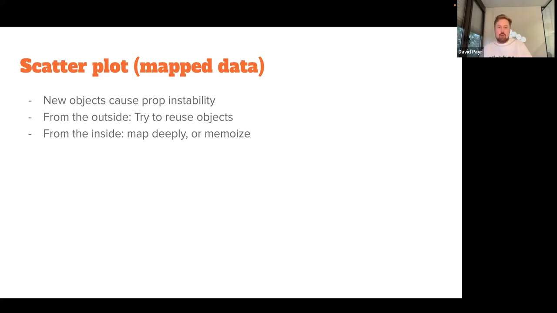If you have control over the inside, either try to move the map to the bottom of the tree, like I did with the generic, or you memoize, right? You put a memo at the spots that take the performance, and you just hope to include everything.